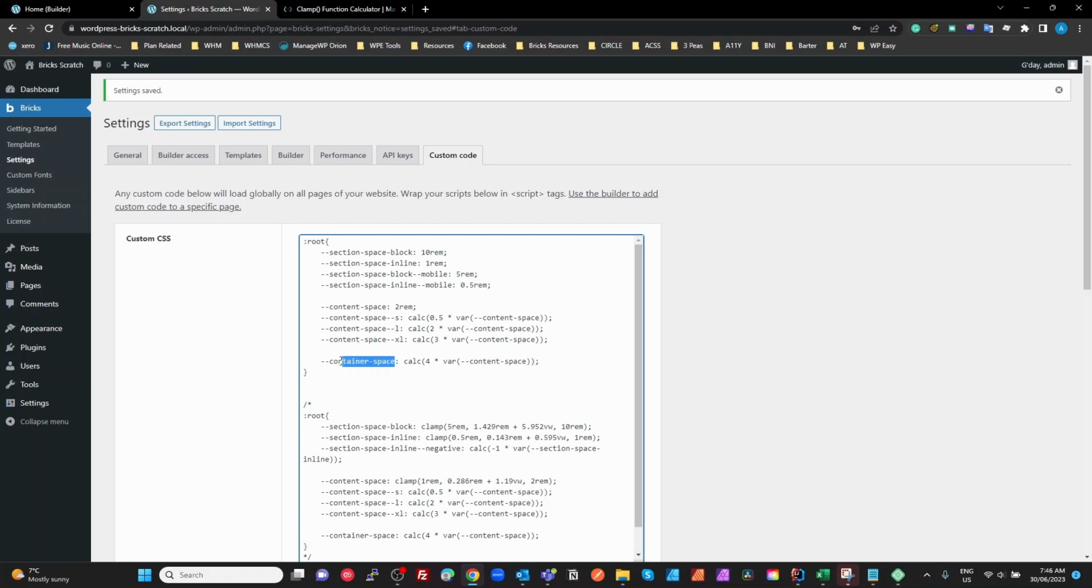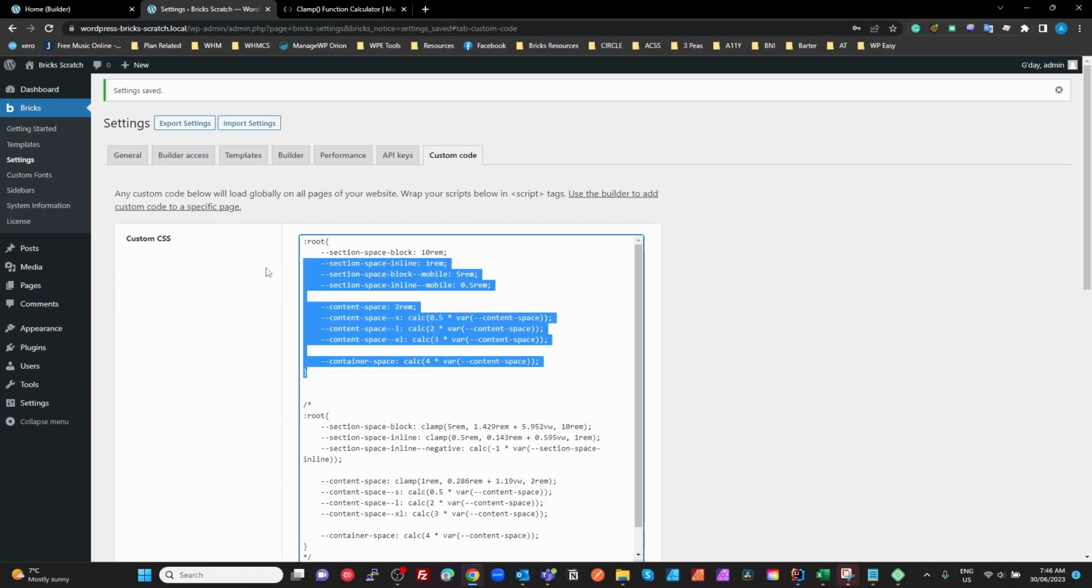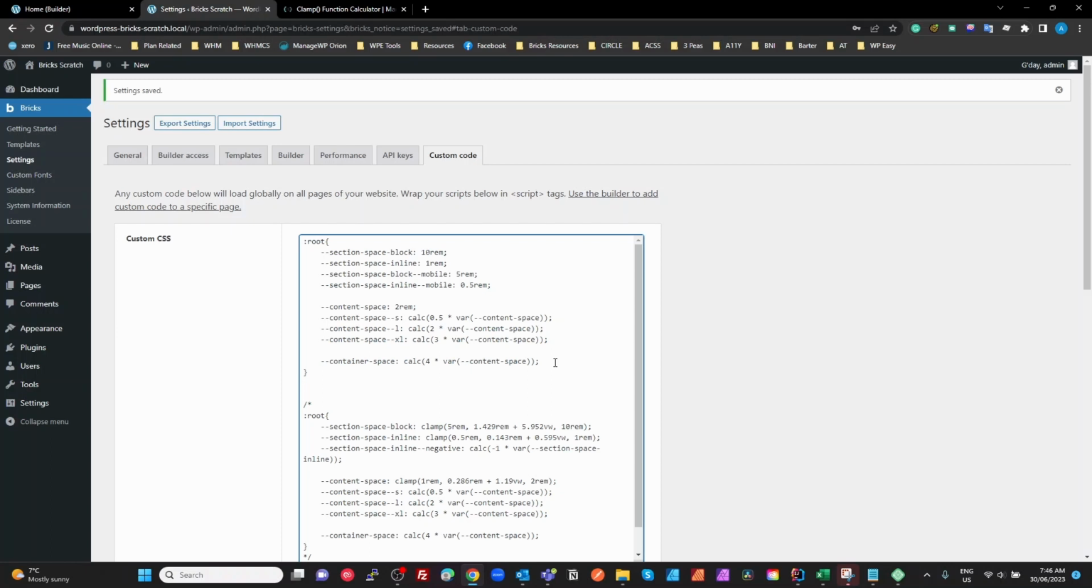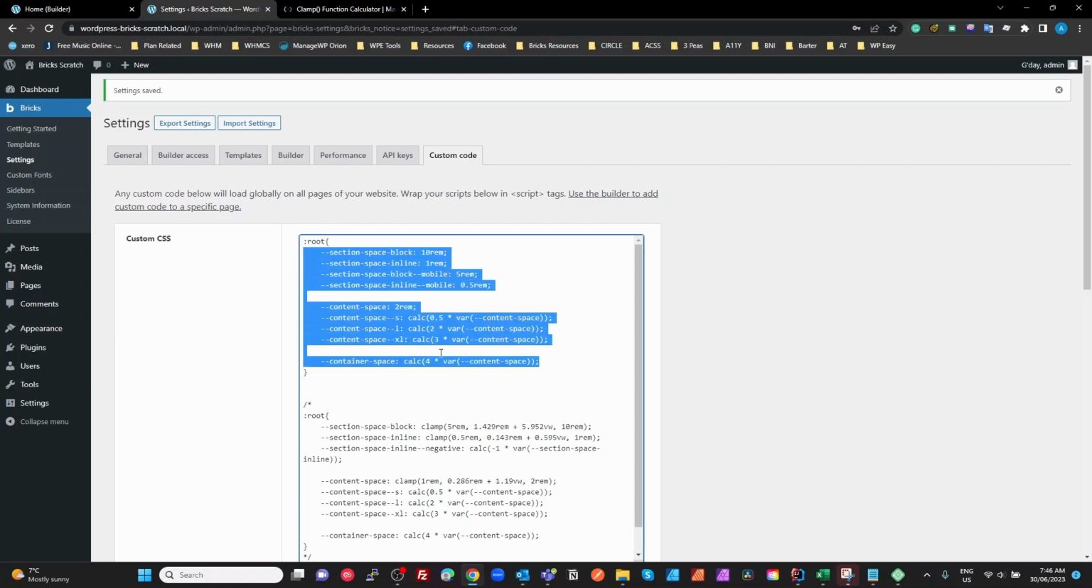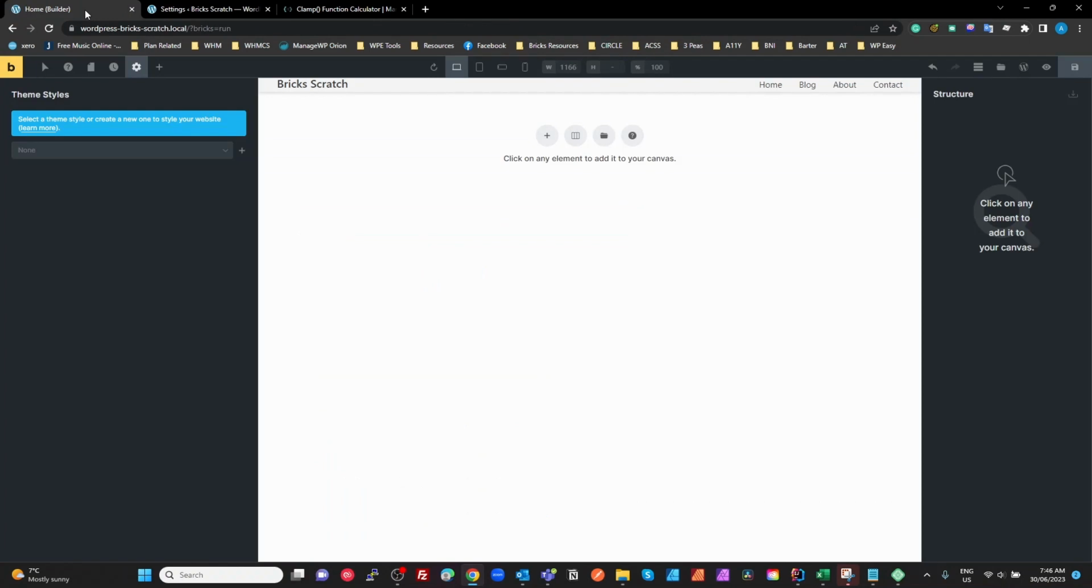We then have some container space. That's the space between our containers. And I've just told this to be 4 times our content space. So that'll be, what's that, 4, that's 8 rem, or 80 pixels. Okay, our container space. All right, so that's all there is to the variables that we need for spacing, in simple terms. And I think the simpler you keep it, the easier it is to understand, the easier it is to use. Okay, so let's head to our page builder here.